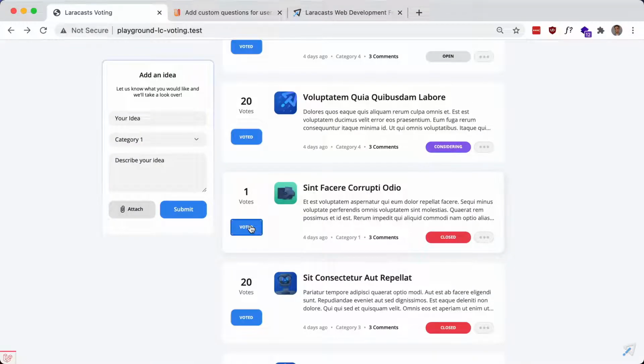We'll be making use of the TALL stack to implement this. So that's Tailwind CSS for the CSS portion, Alpine for our JavaScript, Livewire, and Laravel. And for this voting section, I am using Livewire. And for these dialog menus, I am using Alpine.